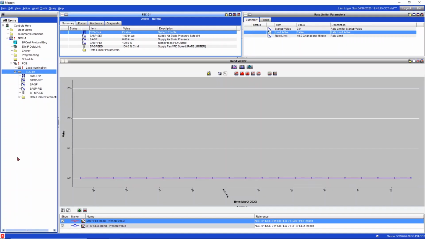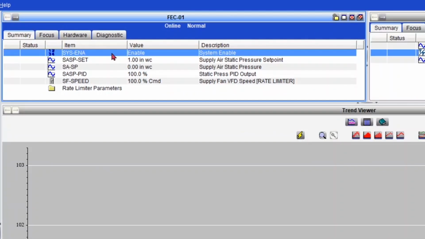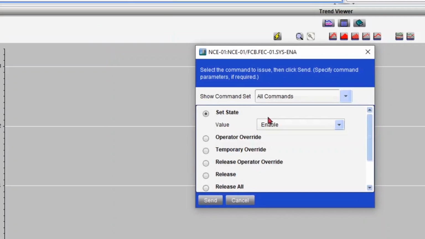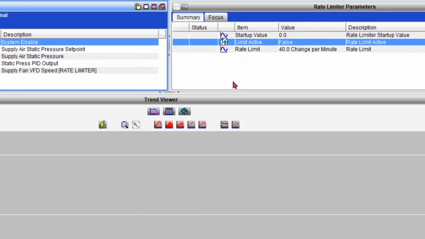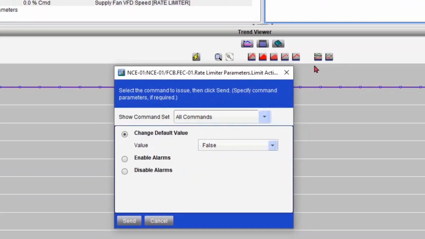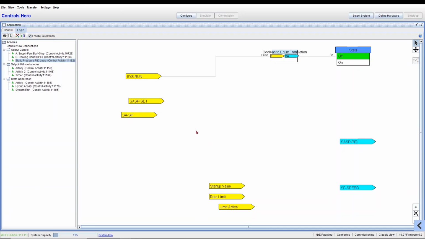Okay, so let's disable the rate limiter by disabling the system enable. This will also disable the PID loop. And let's make sure our limit active is true. And back to CCT, we can see that the hyperactivity is in the off state. And clicking on it, you can see that there is no PID or rate limiter in here. It is only in the on state where they reside.